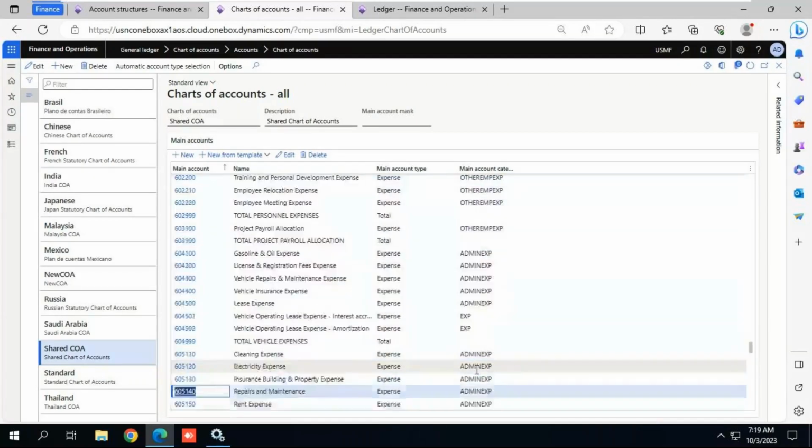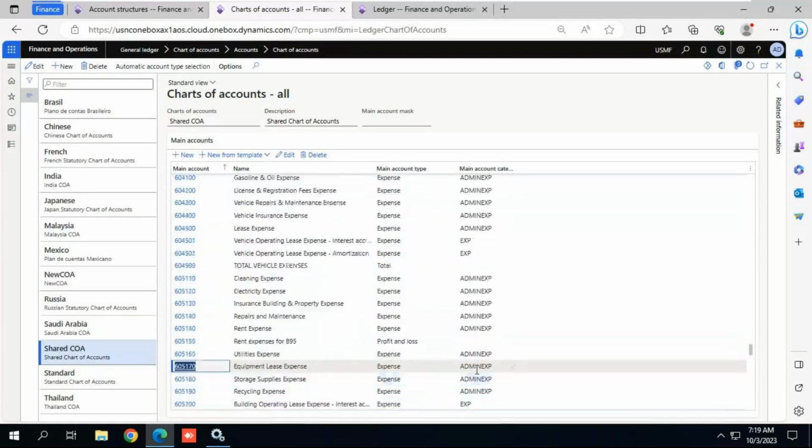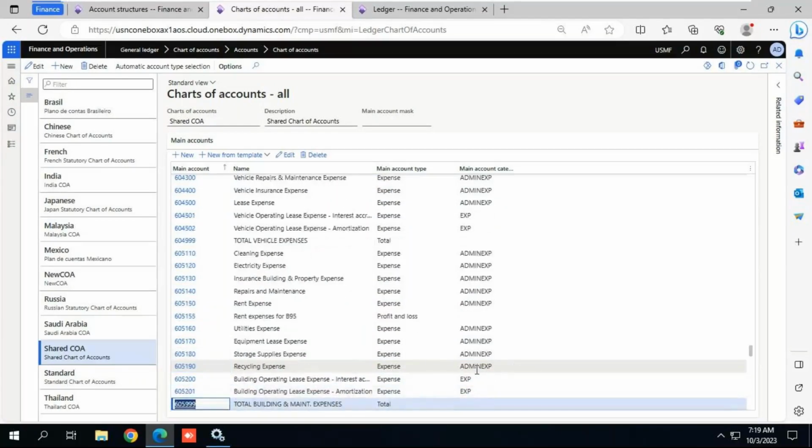Satya, what is the difference between shared chart of accounts and individual chart of accounts there? Which one? What is meant by shared chart of accounts? So it is a name given. That's it. This is a name.